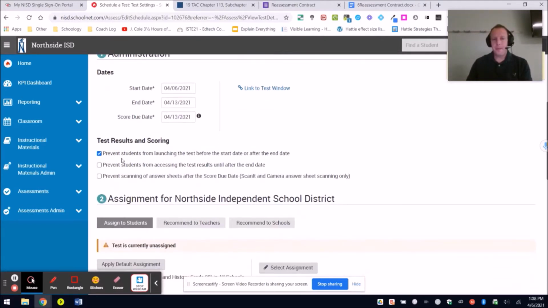But notice our result in scoring prevents the students from launching the test before the start date or after the end date. This is crucial. Prevents students from accessing the test results until after the end date. Now you could choose to leave this on or off. What I like about CMS is the fact that the students walking out that day will know exactly what they made on that test. So if they need to be in tutorials the next day to try and do a makeup, then they have that ability.